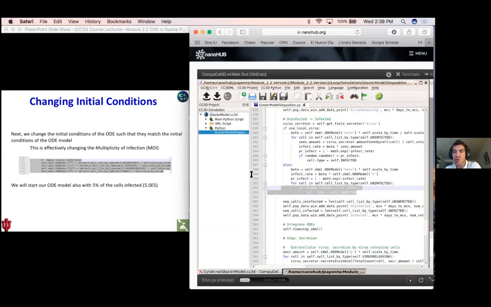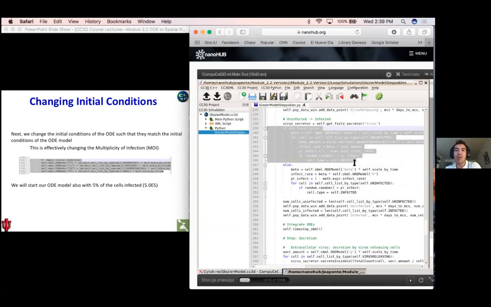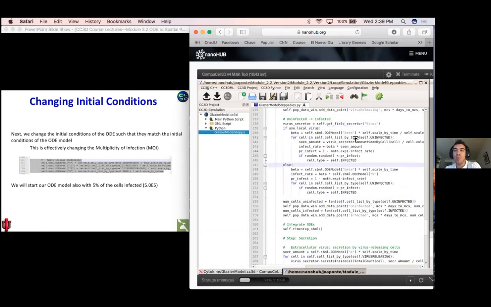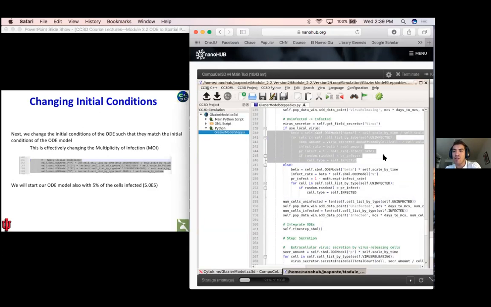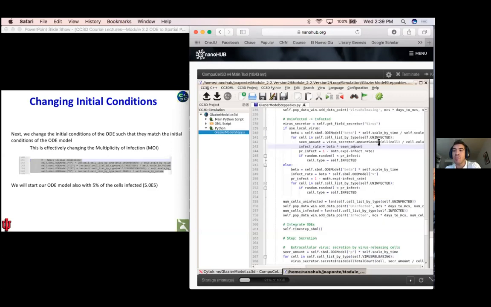The original version we had was this one, where the infection rate is determined by the amount of virus in the ODE model. We have now implemented a version where the infection happens due to the local amount of virus, which is this version. I talked about how certain parameters need to be rescaled, but the most important part is that this function returns how much virus the cell is locally exposed to, okay?